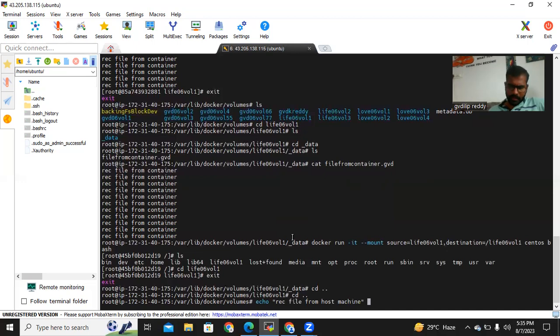Followed by the greater than sign, file from host file. Otherwise I'm going to give the txt extension itself. Okay, we need to give it ready.